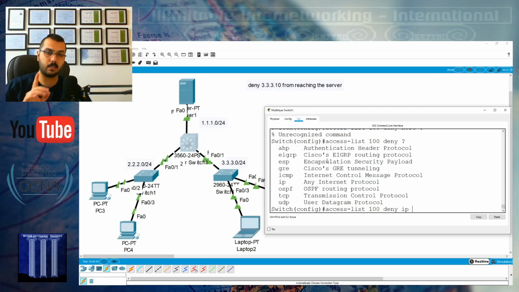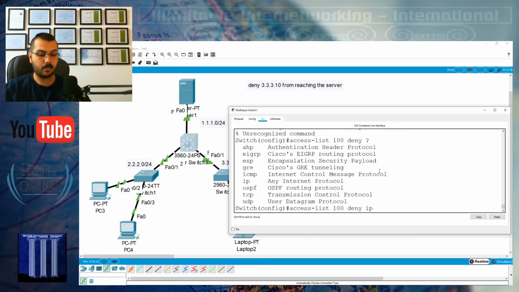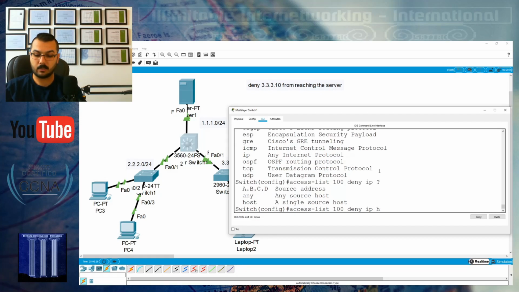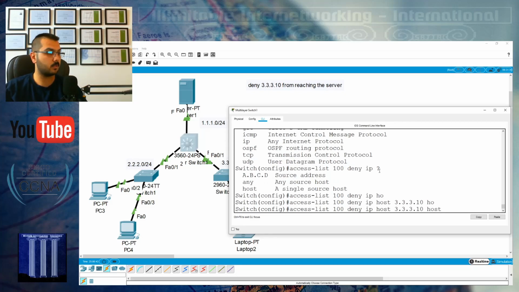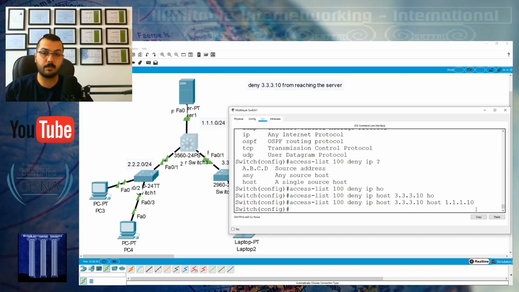And what do I mean by everything? I will just take it in the upcoming task. Don't worry, we'll do it in this lab. Okay, so deny the IP of 3.3.3.10 from, I did not perform that in years. Okay, 3.3.3.10 host 1.1.1.10. So access list 100 deny everything from this source to this destination. Enter. That's it. I'm done.